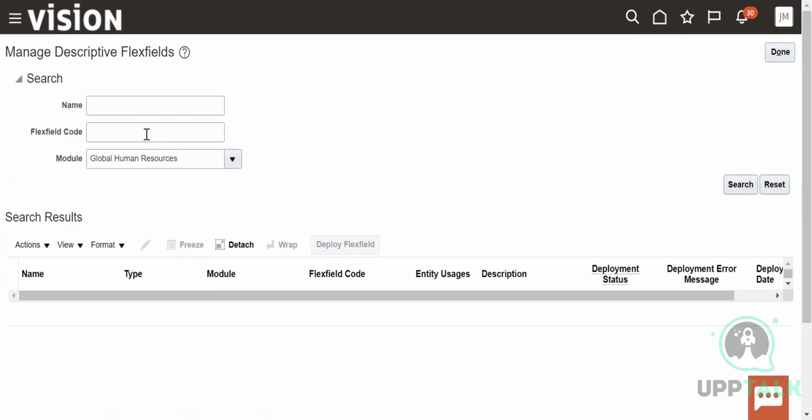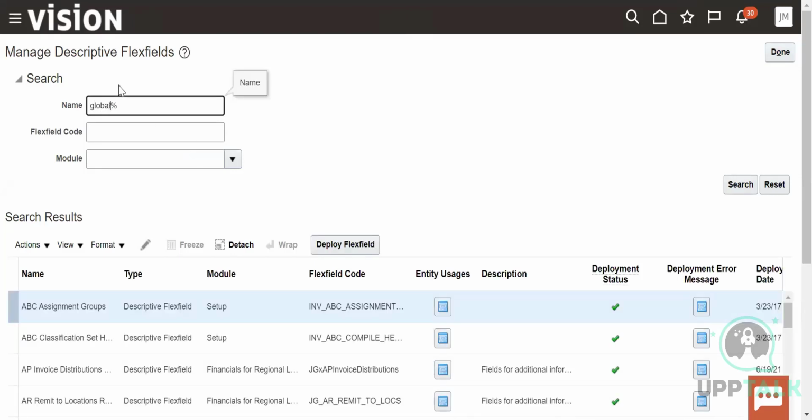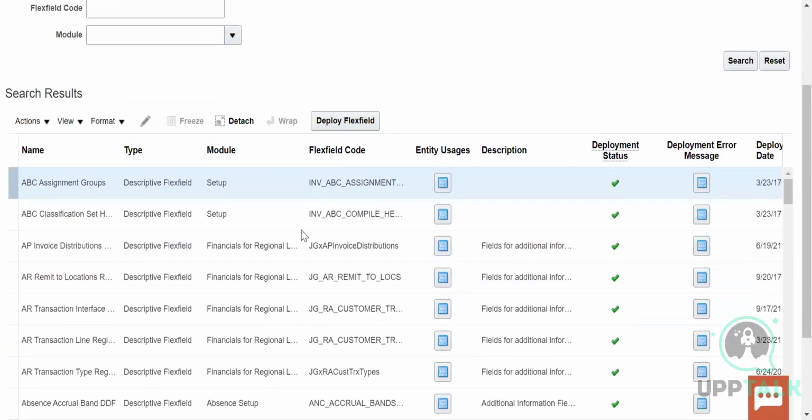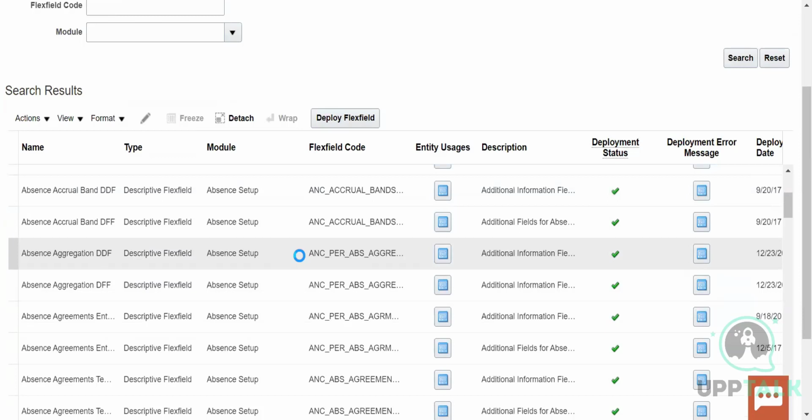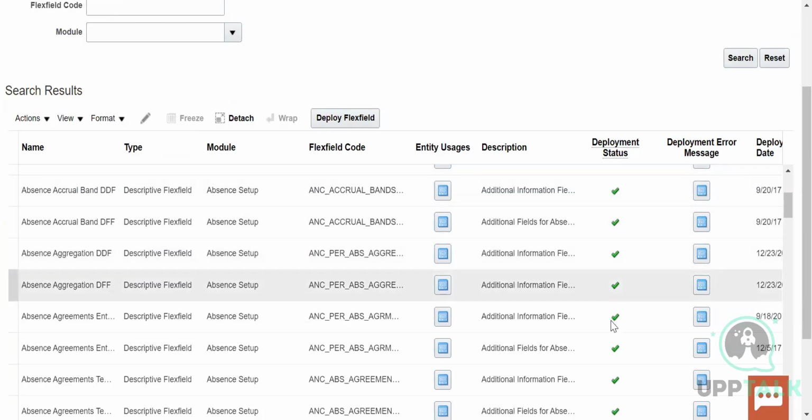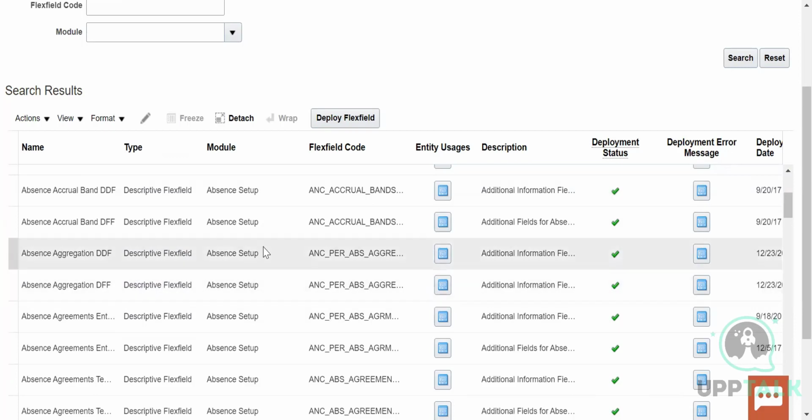That means there is no such flexfield in the database. How can it be there? No, anyway, because it's standard, right? Everything is standard, right? For jobs, so many flexfields are there. See, that's why I'm saying why it is not coming. There are many descriptive flexfields. See, everyone's deployment status.